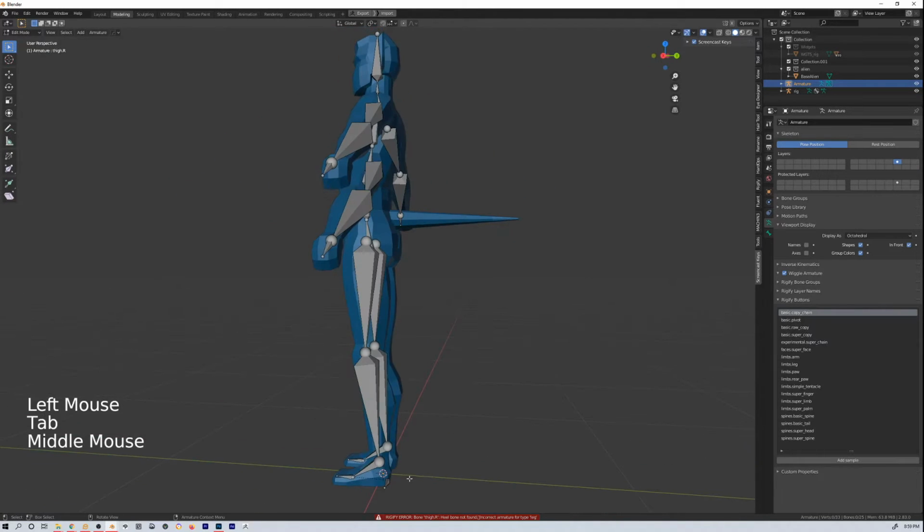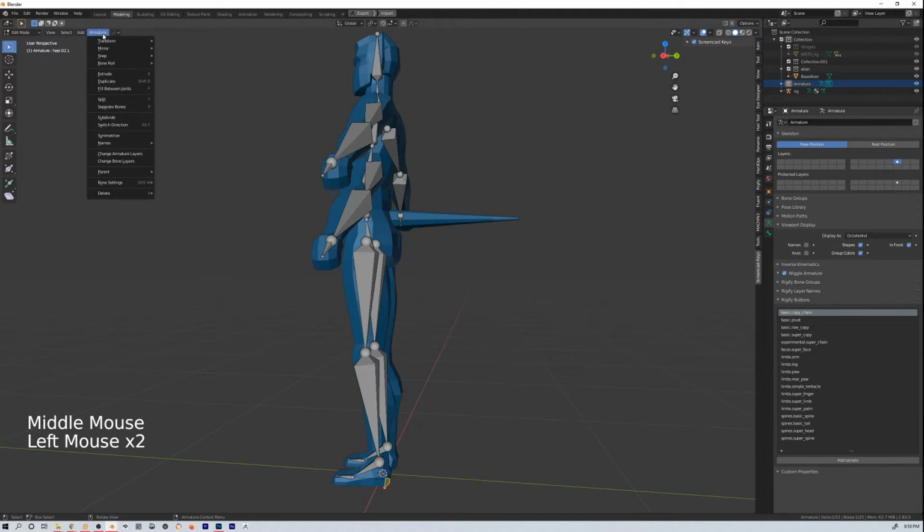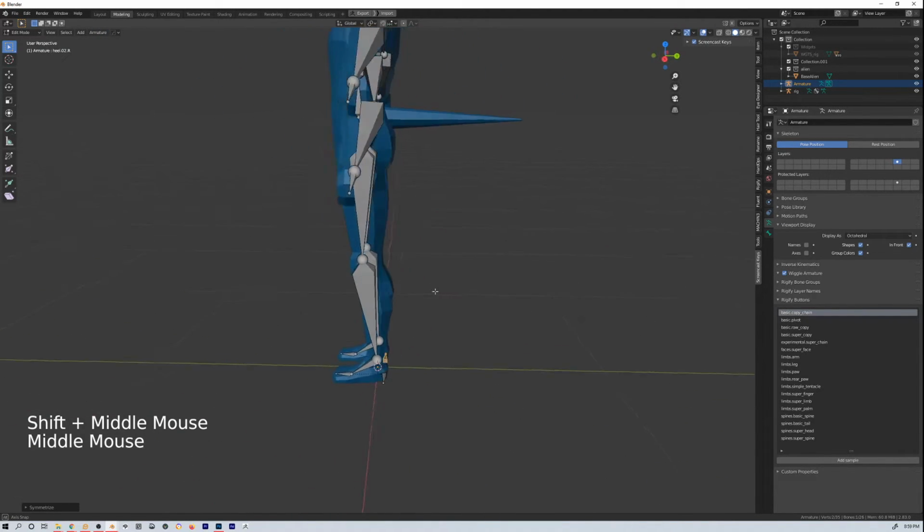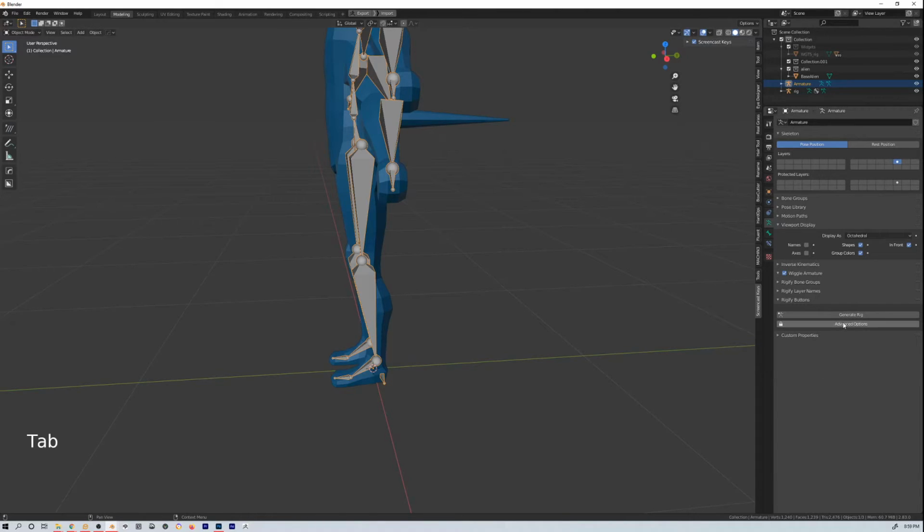Let's try this again. Oh, forgot to symmetrize that. That's another thing. It'll tell you when you got it wrong, you know, if you're missing something. Now let's see if it works this time. Generate rig. Okay, it worked that time. So it means I have everything I need.